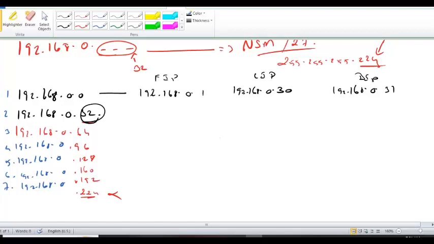See how many IP addresses you get in this one network. Exactly 30 IP addresses. In each department, I can have up to 30 computers. Do you understand that? 0.1 will be given to the first computer, 0.2 will be given to the next computer, up to 0.30 is the maximum. You understood?